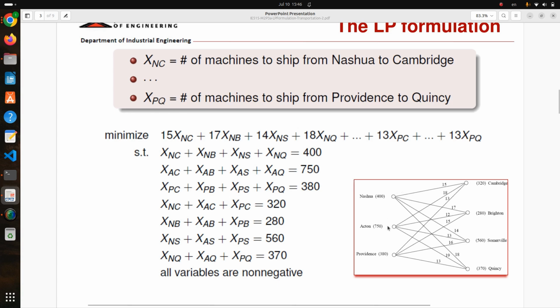We have supply and we have demand, and for each supplier we have capacity. So for the first one we have only 400, it cannot supply more than that. And for each demand node we have a specific demand. So for the first one we have 320, and that demand should be fulfilled. It cannot be less than that. And each edge is assigned a value. This value represents the cost. What we're trying to do is to minimize the cost while fulfilling the demand and not exceeding the capacities.